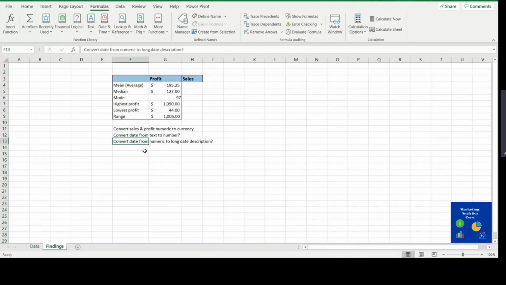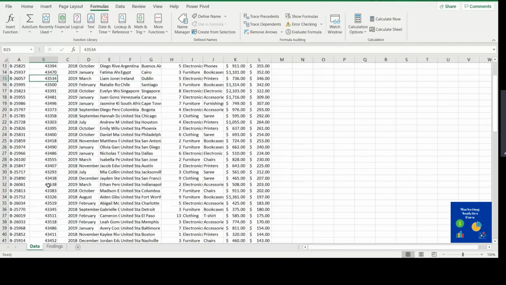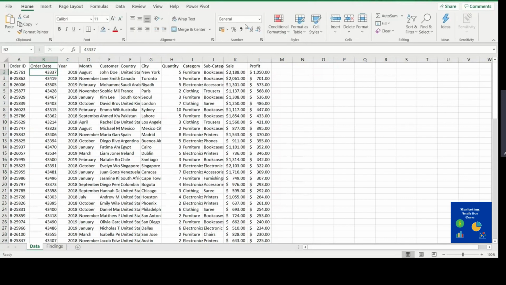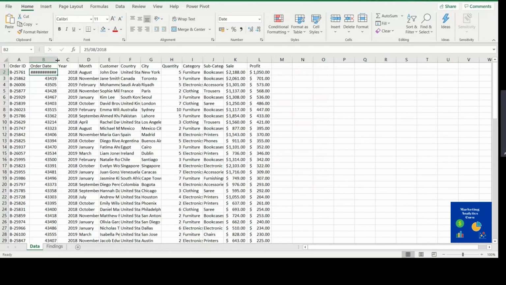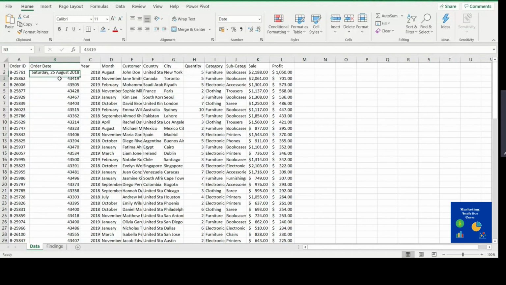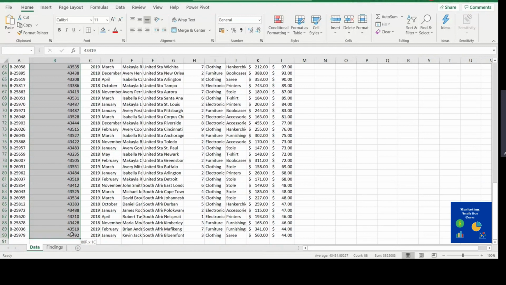Then also, if we would like to convert the date from numeric to long description, if you look at the order date here in the data, it's currently a number. A computer will be able to read this, but not a human. So what you would do is hover on this, go to your Home tab, and come to this section. Then you can press long date. You can just double click here, and it will change it to long date. You can change it to short date as well. We keep it at long date, but you would have to do it one by one. You can either highlight everything or press the shortcut.